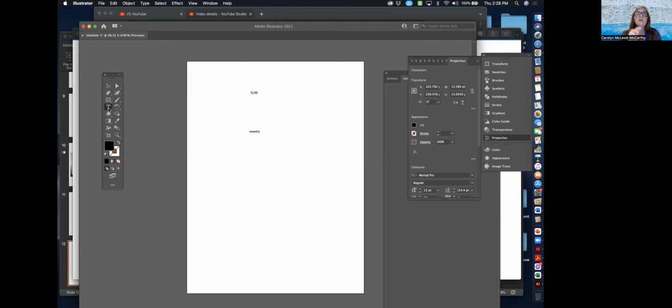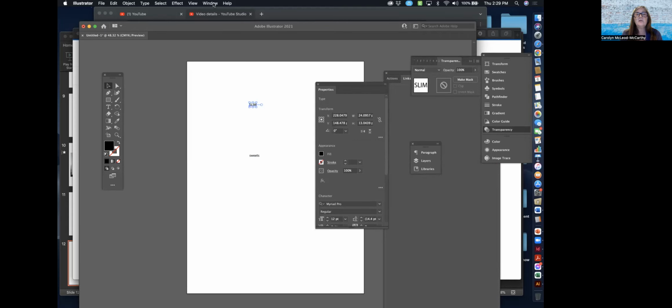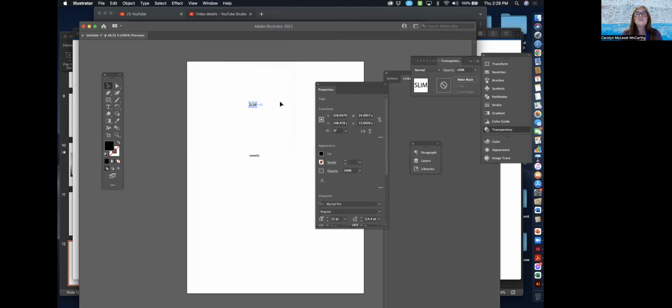Once you've typed the text on your page, 2 separate words on 2 separate lines, click on your black arrow. They are separate and can be moved separately, which means when I click on the word slim with my black arrow, my selection tool in Illustrator, I can go to the properties palette over here. And if it's not open, you'll find it under the window menu, properties. And because there's text in a box in my selection, the properties know that I can change my font here.